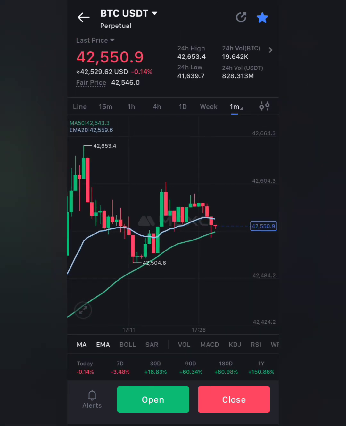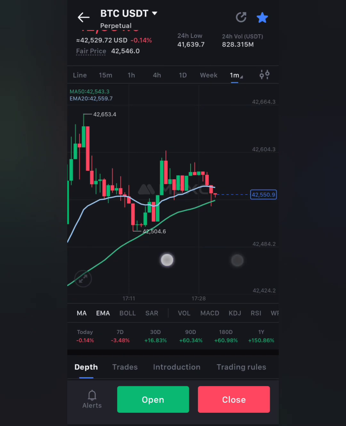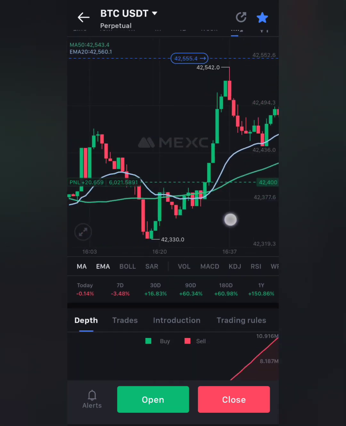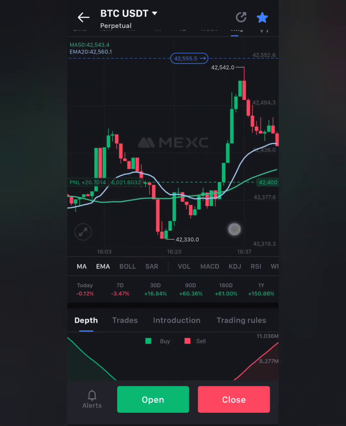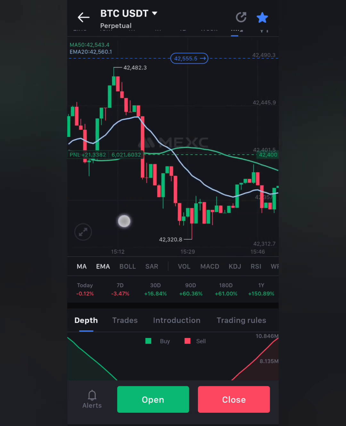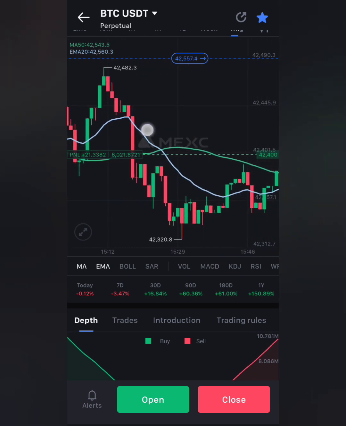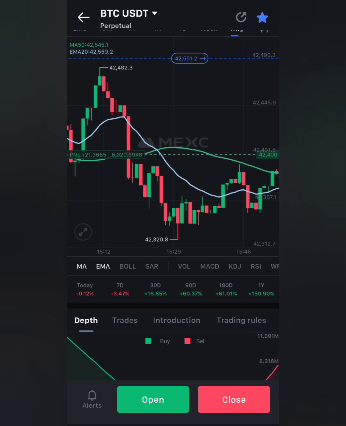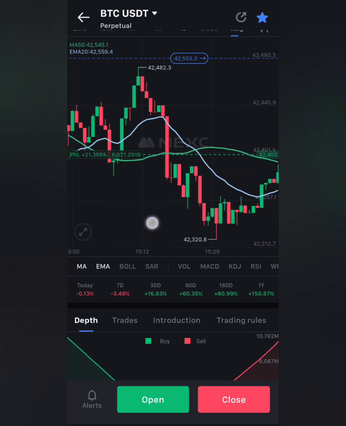Whenever you see the white cross over the green one, the green indicator, you can see the market is coming down. This white crossing over this green indicator means the market is going down. Then you click on short, then you short the market.